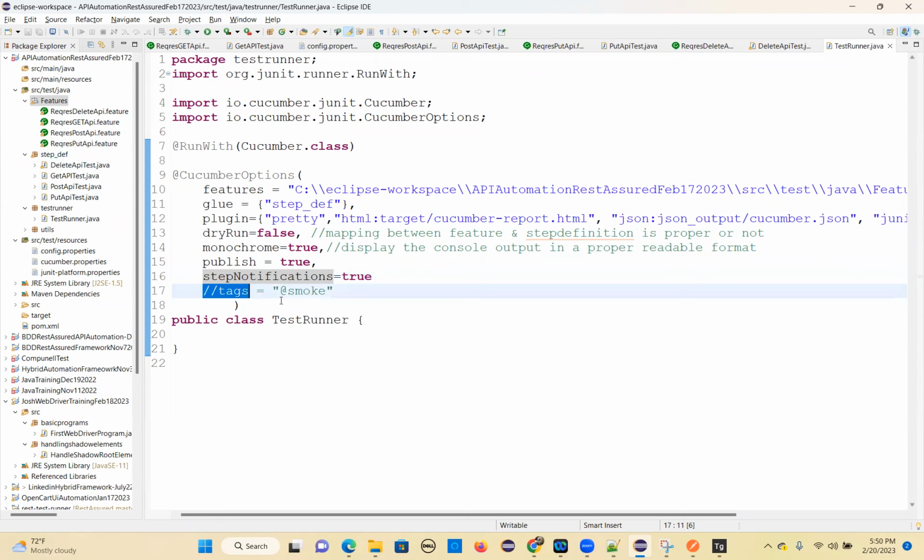So tags, I will tell you how to run tags. You will run if any tags are there. We don't have any tags, right? That's why I'm just commenting it out, but I'll show you the tags also. So this is the path, runner file. Okay, have you done all this? Yes, sir. So now we're done.